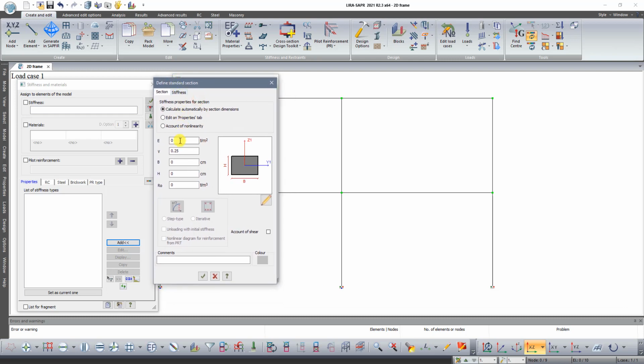In the dialog box Define Standard Section, specify physical and geometrical parameters of the cross-section. E, modulus of elasticity, 3 million; new Poisson ratio 0.2; B equals 40 cm; H equals 40 cm; and R0, material density, 2.5. Click Draw to review dimensions of the cross-section. Write a comment to this stiffness type column.